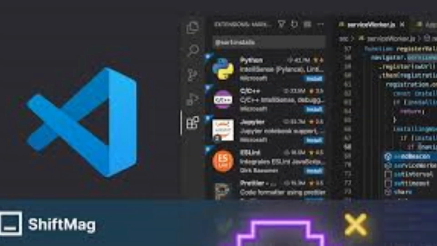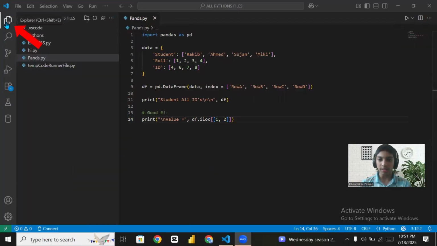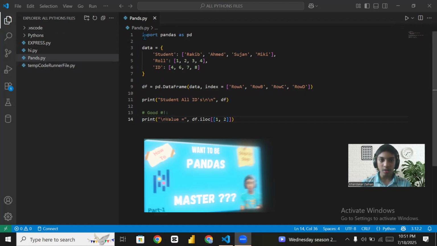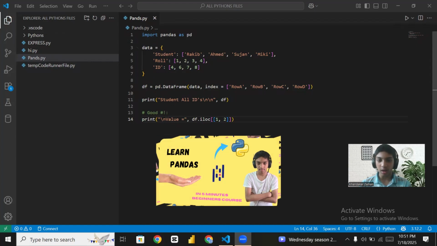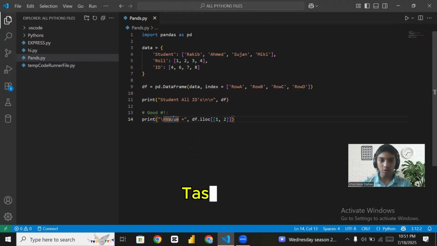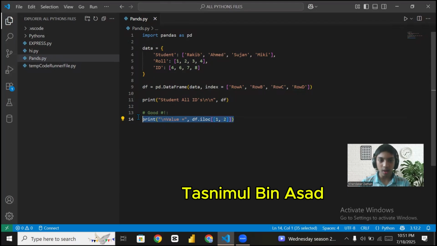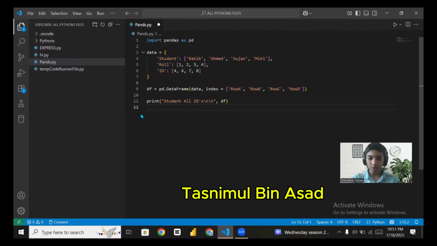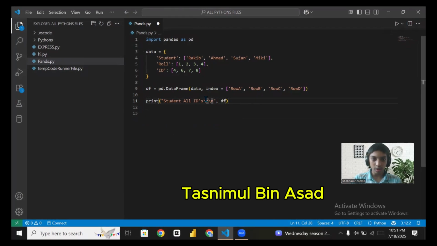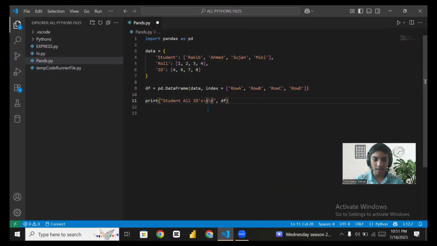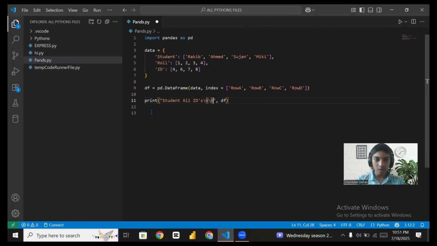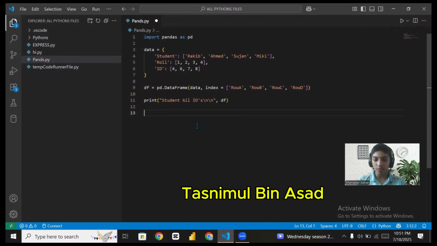First things first, we need to open our Visual Studio Code and go to the Explorer section. We have created this pandas file in part 1, and now we are creating part 2. Here is the students IDs DataFrame, df. It is the default, and we have to see the data types of the columns.